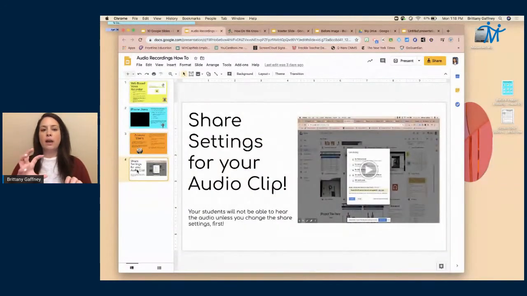And then just a quick note on share settings. Once you've recorded your audio clip and got it into your Google Drive, you do have to make sure that your share settings are set so your students are able to listen to it. So usually, anyone with the district link can view will work for those audio clips. So just keep that in mind. So again, these are instructions on how to record audio, different ways, and how to get it into your Google Drive so you can put it into a slide. So I've attached those for you.